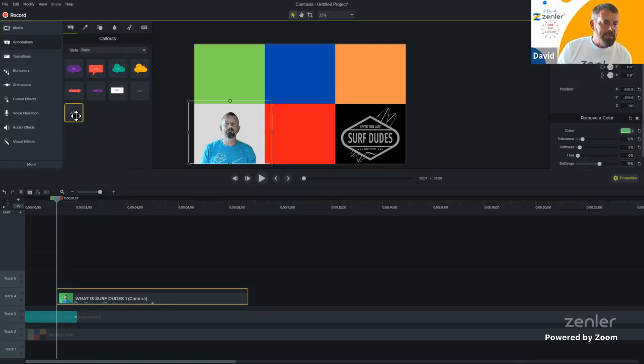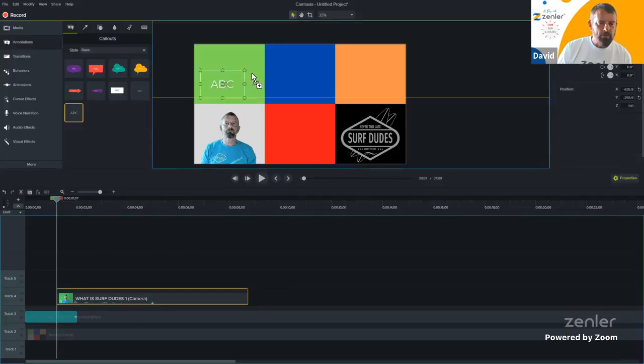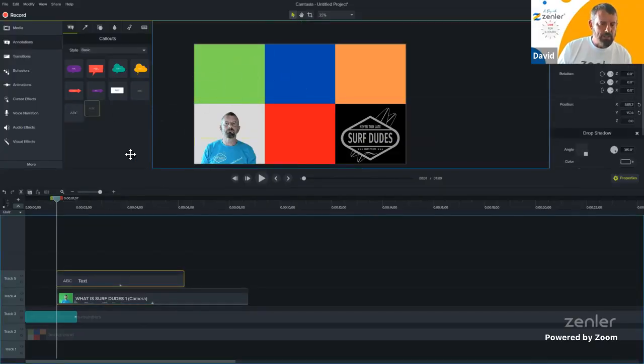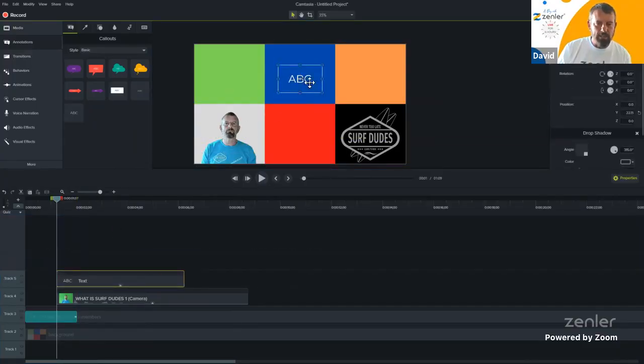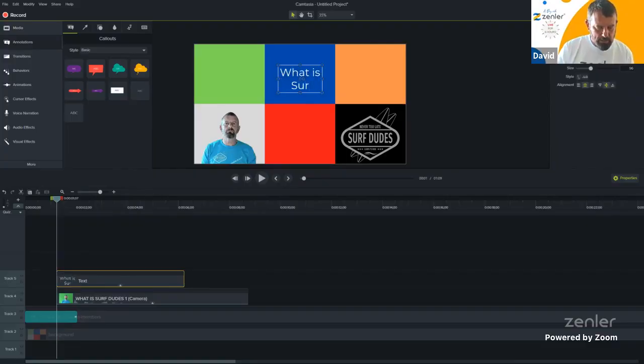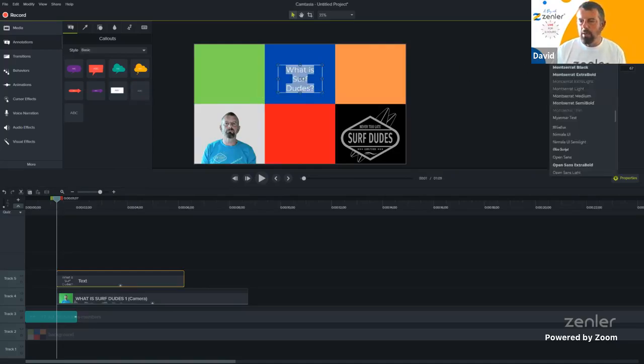So I'm going to take this now, which is a text element inside Camtasia, and I'm going to drag it into here. You're going to notice that it creates a layer down here. I could also drag it down here. I'm going to drag it straight in here. So I'm going to put in here, what is Surf Dudes? Question mark. Now I'm going to select all of the text and I want to change the font to something else.